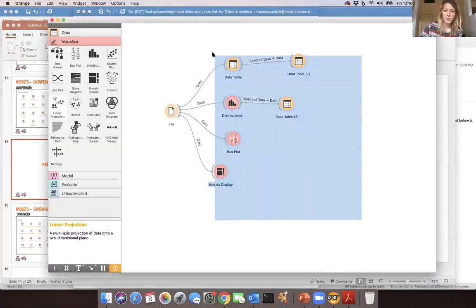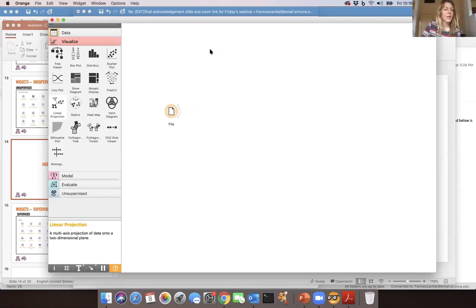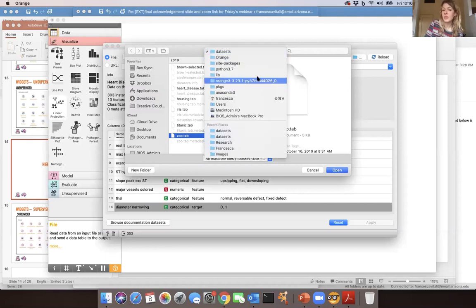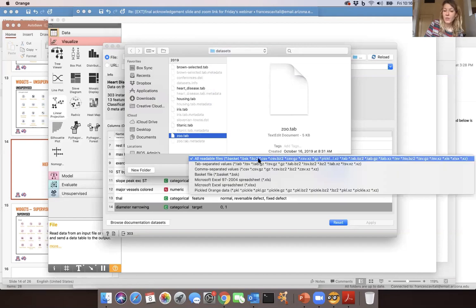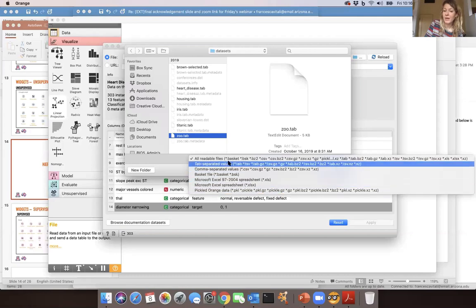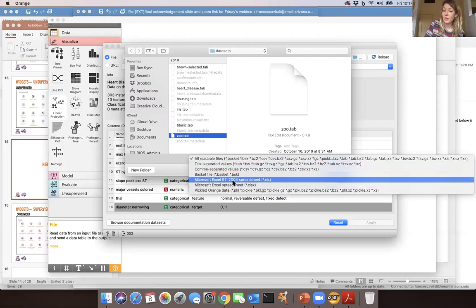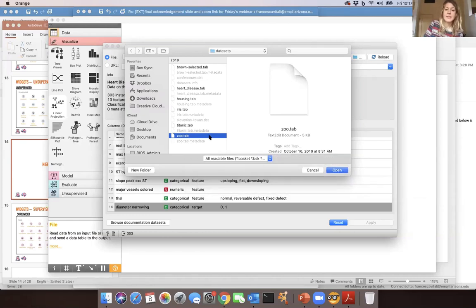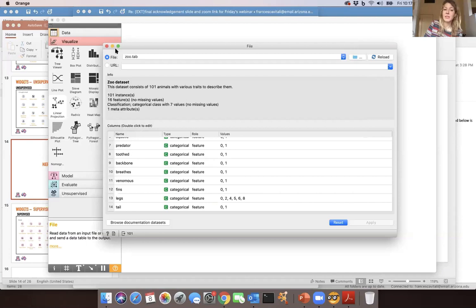We can delete the widget, just by dragging and deleting. The zoo dataset is still provided as one of the preloaded datasets that you should have with Orange, and it's here. If you don't want to use preloaded datasets, you just change the folder here, and if you click on this tab, it shows all the possible types of files that Orange allows, mainly the most common ones, like Excel sheet, CSV, tab separated. Now we are selecting the zoo dataset, and here we have 100 instances.